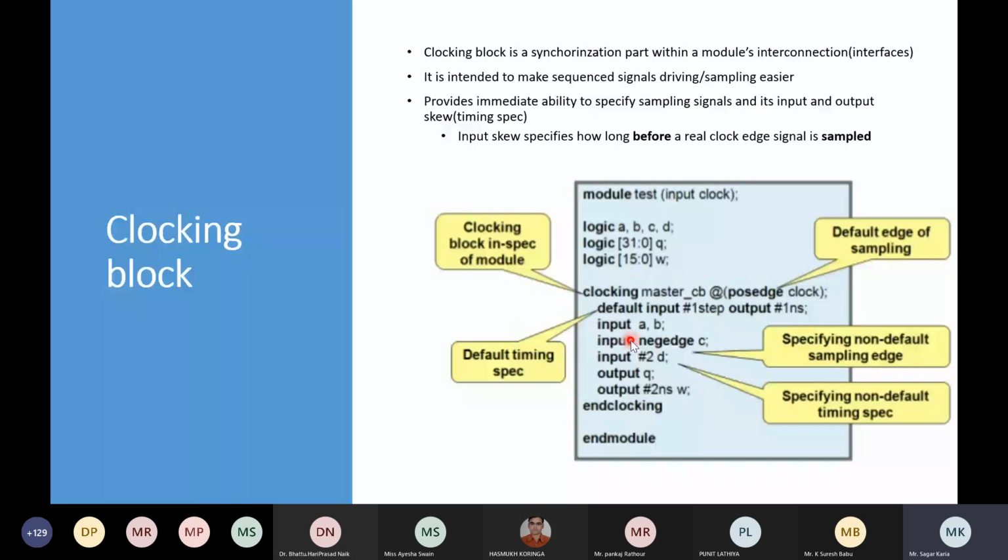So when you write default input #1 and output #1, you are saying that you sample it. Input is my sampling. You sample it just 1 nanosecond before the passage of the clock, because this is the default edge of sampling, a passage of a clock. And you are driving your output. Signals which are outputs would be driven after 1 nanosecond, while A, B, C, D would be sampled 1 nanosecond prior to the passage of the clock.